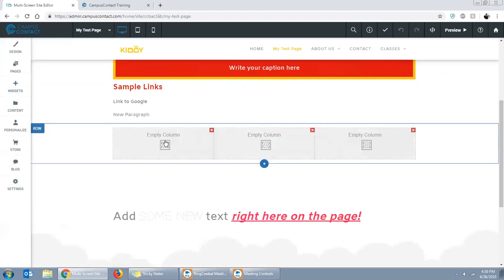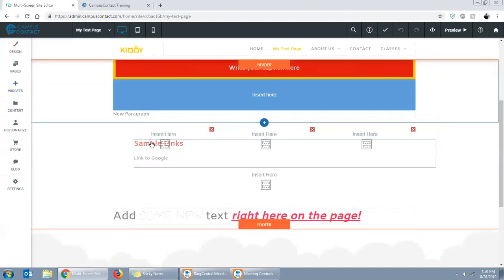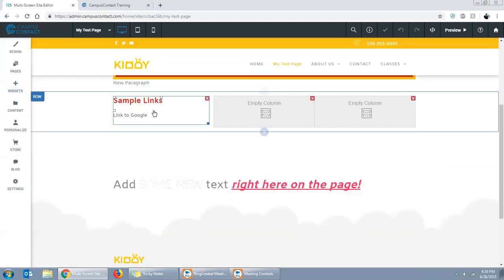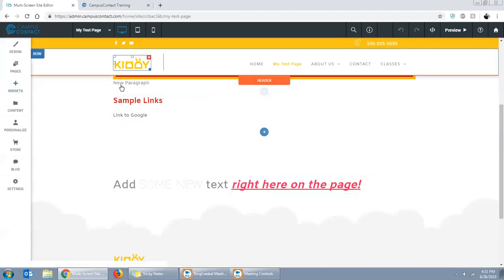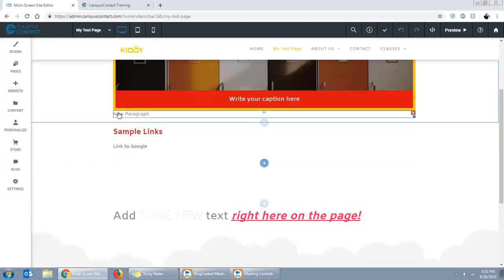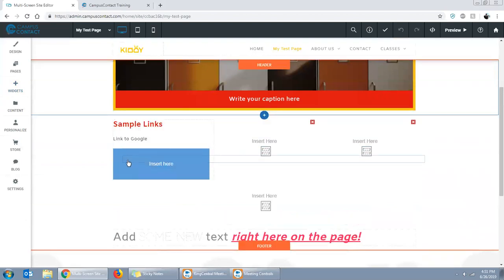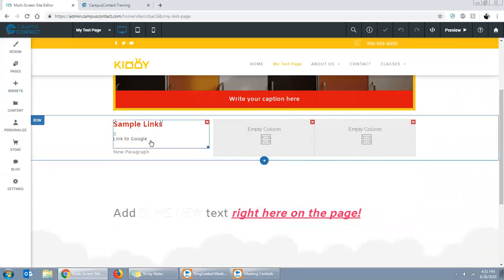If I want to take anything that I've already added, like maybe these sample links, and I want to put them in these columns, I simply grab my link. I'll put it in that area, the left column, and now there it is. It's in my left column. I can put just about anything in there. I'll take my new paragraph, put it down below that one, and now I've got 2 items in this left column, still nothing on the right column.